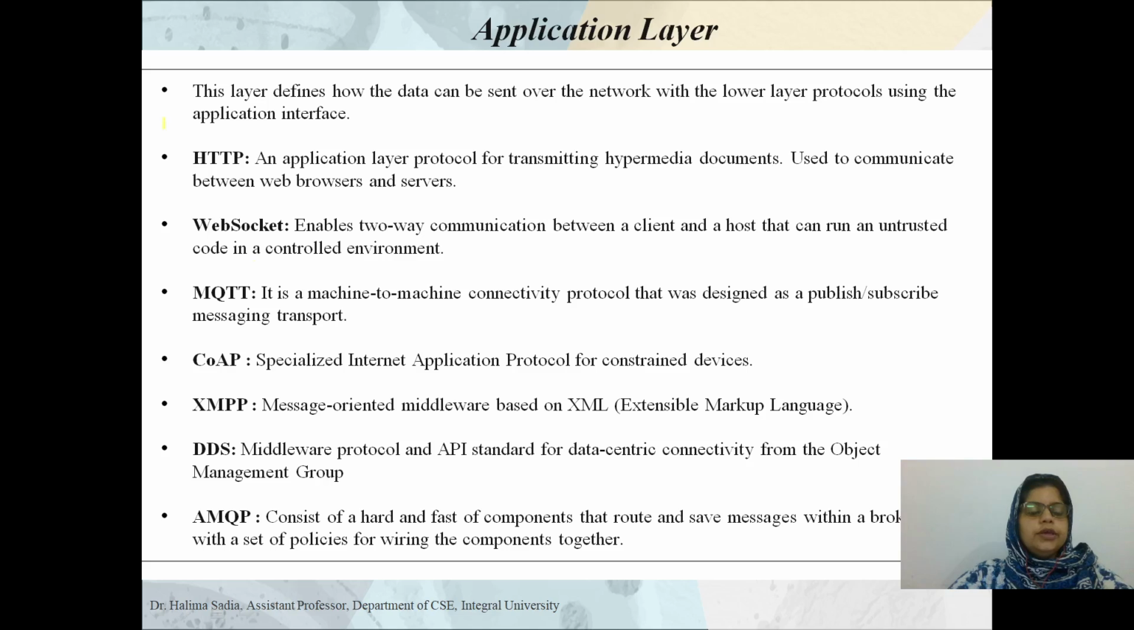Now, if we see over here, there are a number of application layer protocols that are used and are listed, which we will be taking in detail. We have HTTP, Hypertext Transfer Protocol, we have WebSocket, we have MQTT protocol, we have CoAP, we have XMPP, we have DDS, we have AMQP protocols. These all protocols work in the application layer. Now we will be elaborating on each and every protocol in detail.